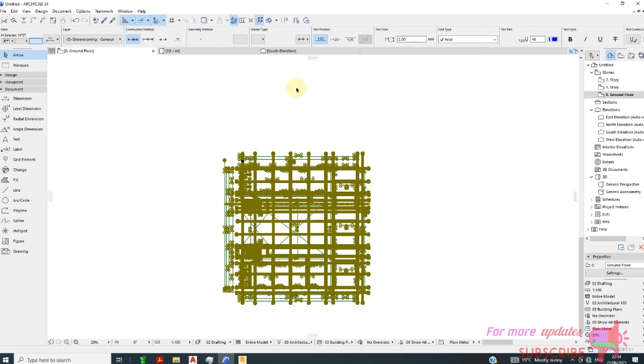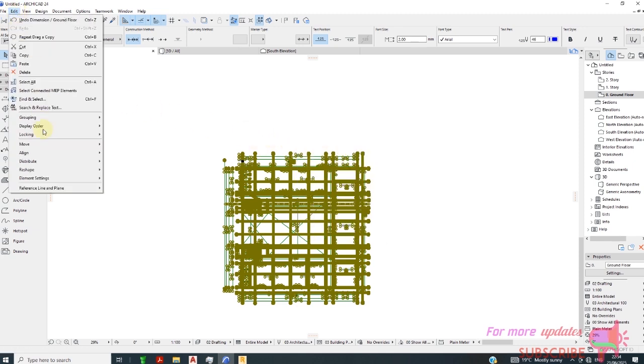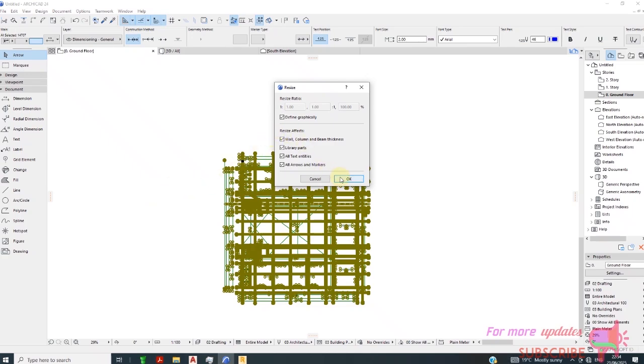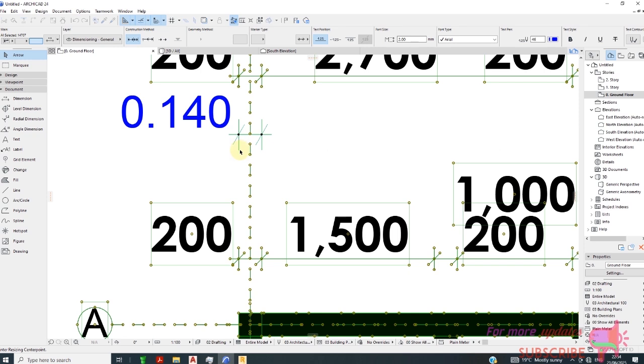So I just right click, and then I want to scale. So I'll go to edit, reshape, rescale. I'm used to this on the top icon, so I'm not finding it. I will rescale from that point, Shift D. My new dimension should be 200. Hit enter.